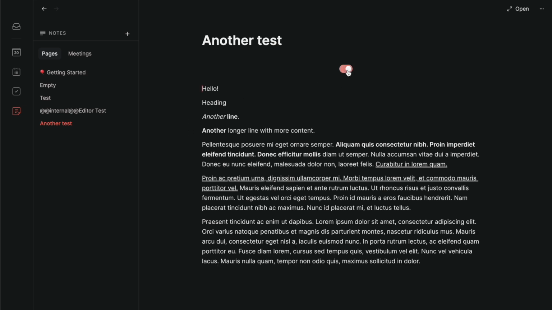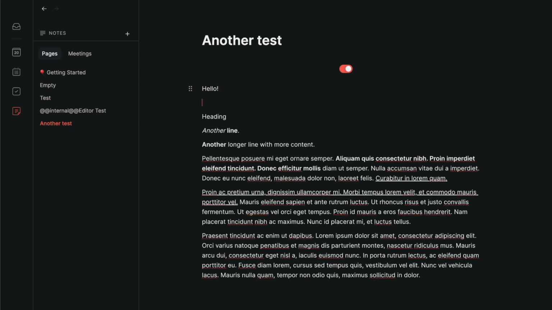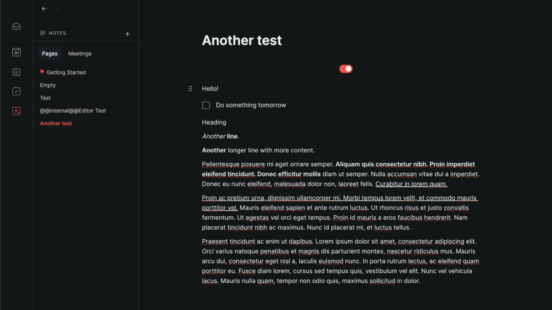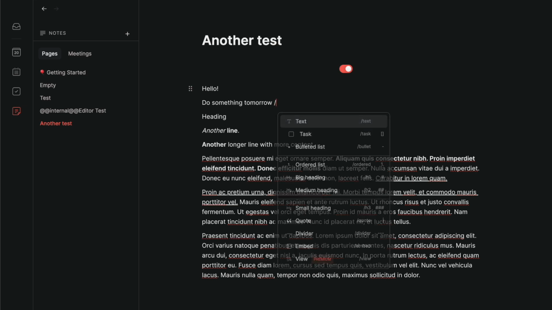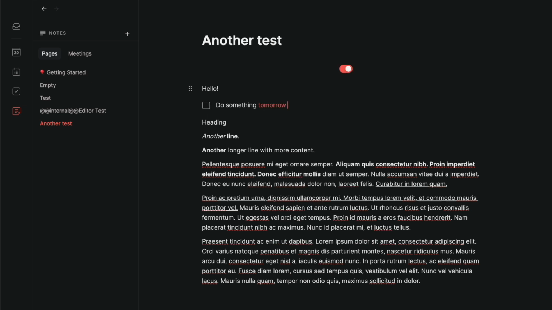So those are also great in case you imagine you want to start writing, do something tomorrow, and you think, oh, I wanted a task. You don't need to go to the beginning of the line and do the shortcut. You can also go to the end of the line and do slash task, and that's a different way of changing the type of a block. That's also very intuitive when you're editing things.